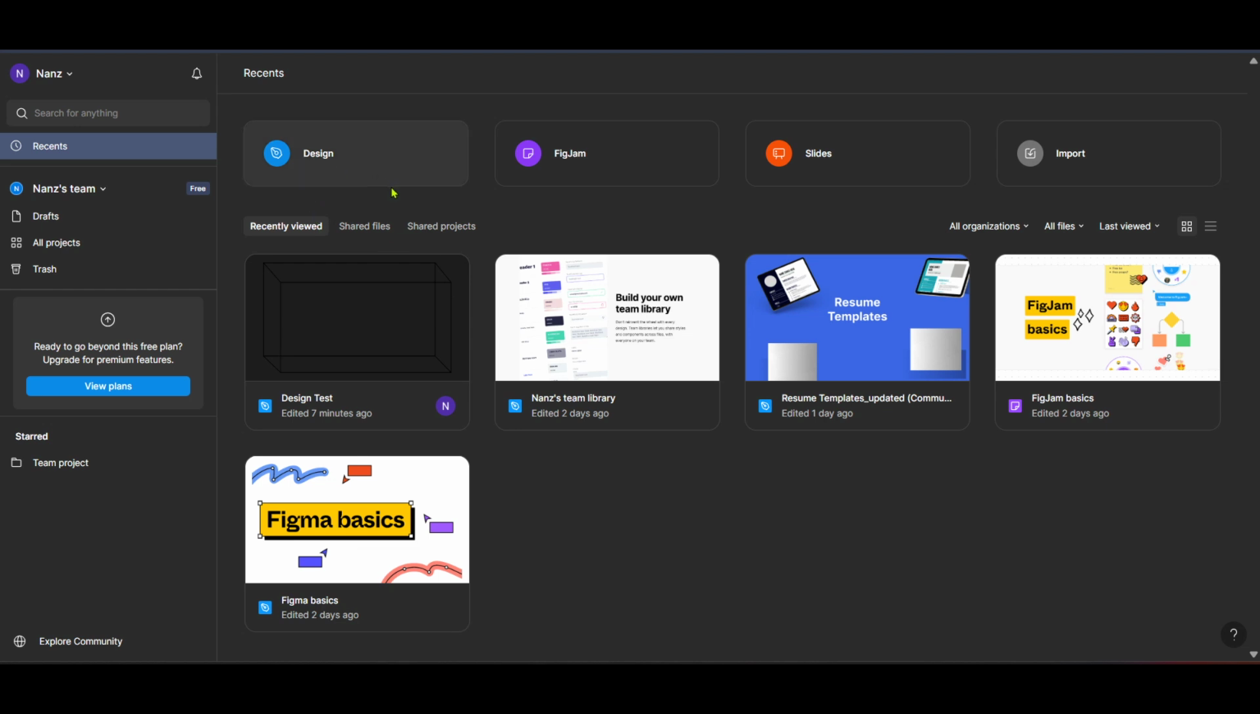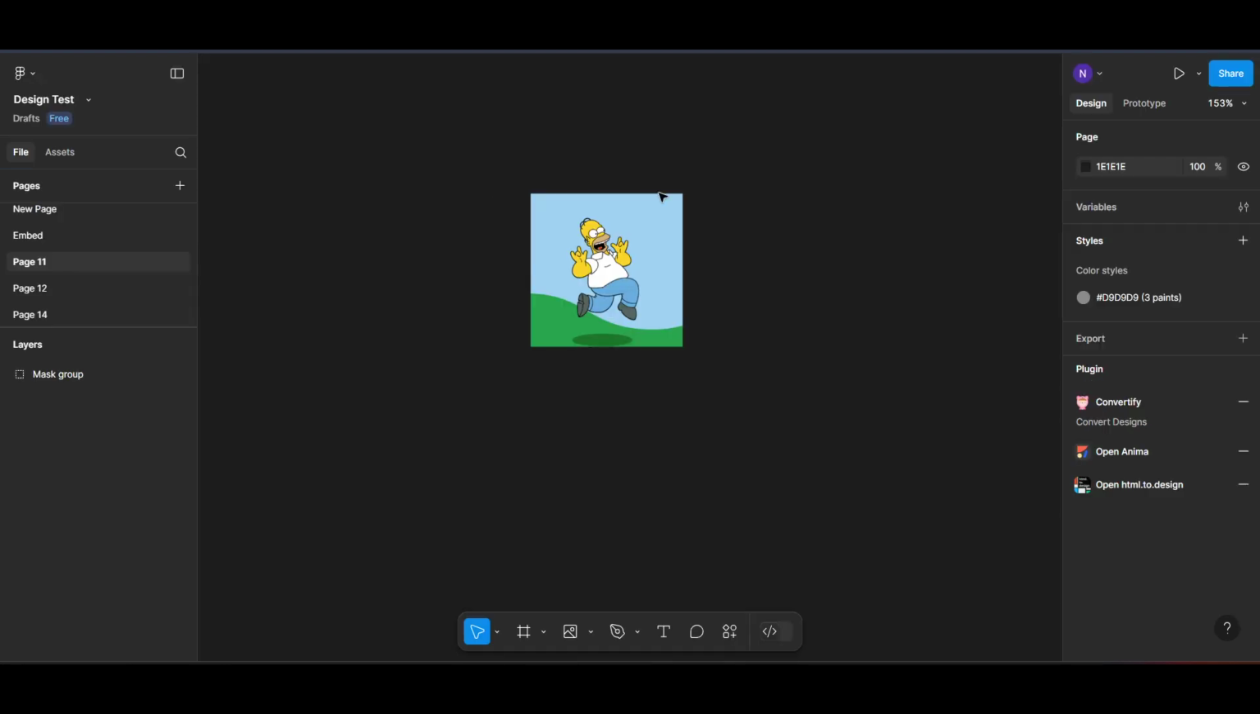The next important step is to find the action section within your file. This is where a little bit of magic happens. It's a good idea to get accustomed to this area, as it's the gateway to various plugins that can extend Figma's native functionality. Now, we're zeroing in on a particular plugin.